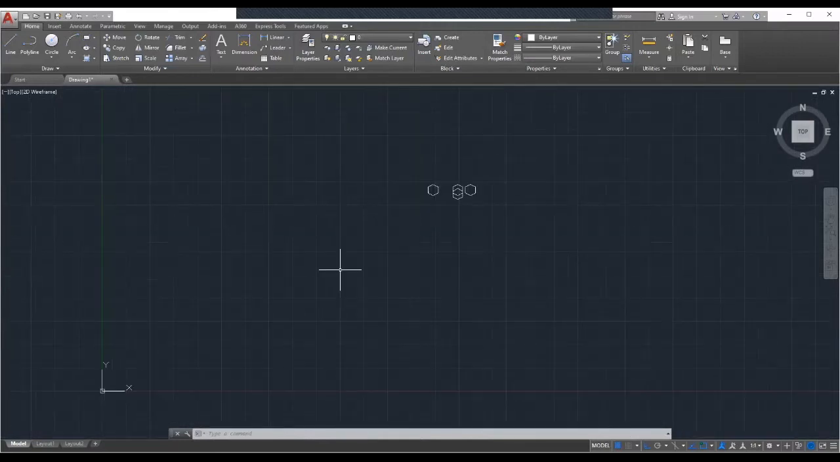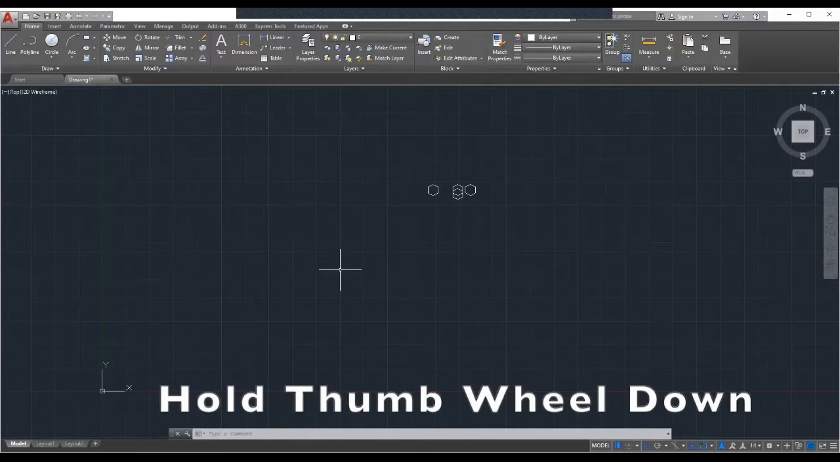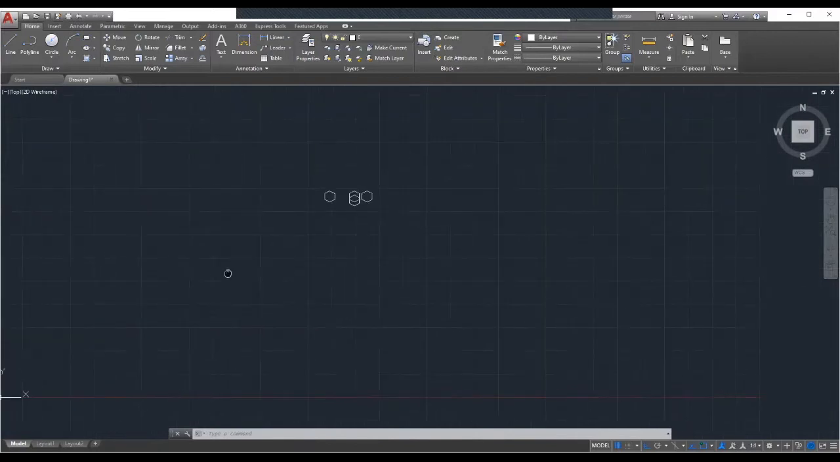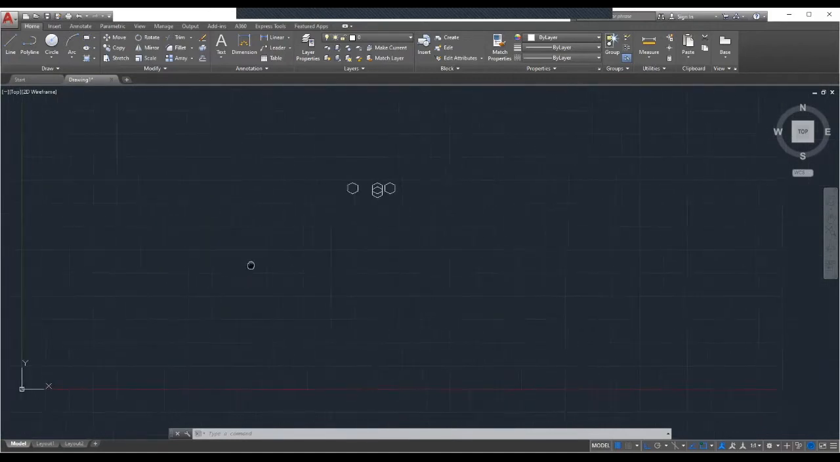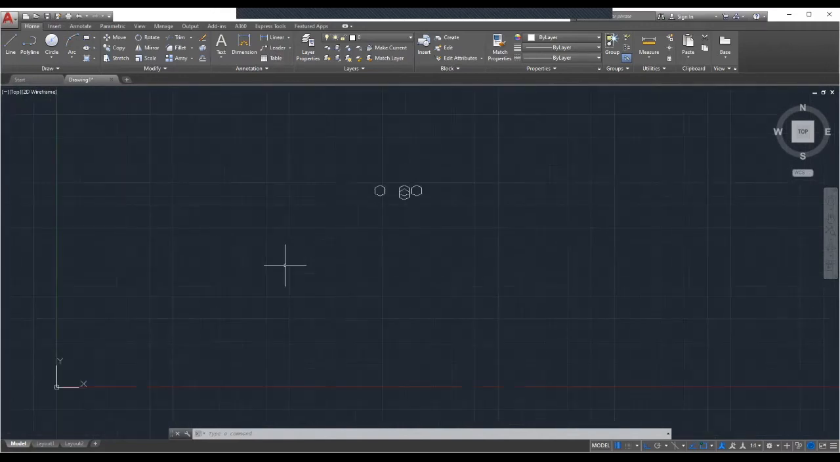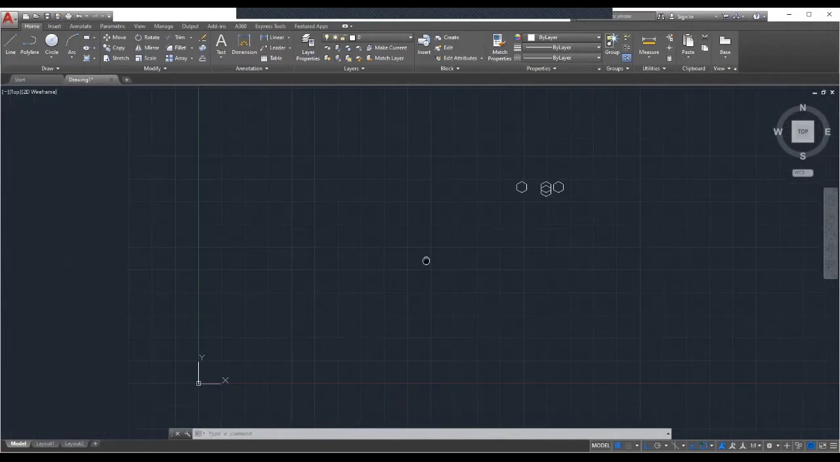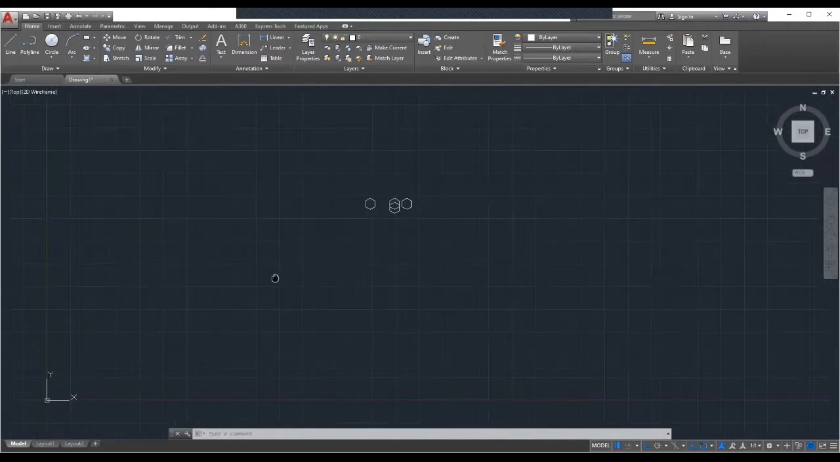The second step in the checklist is to hold the thumb wheel down and move the screen left and right. And as long as I've got my finger holding down that thumb wheel, I can move my screen left and right. This is called panning. Okay? So if I move my thumb wheel in and out, I zoom. If I hold down my thumb wheel and move my mouse left and right, I can pan.